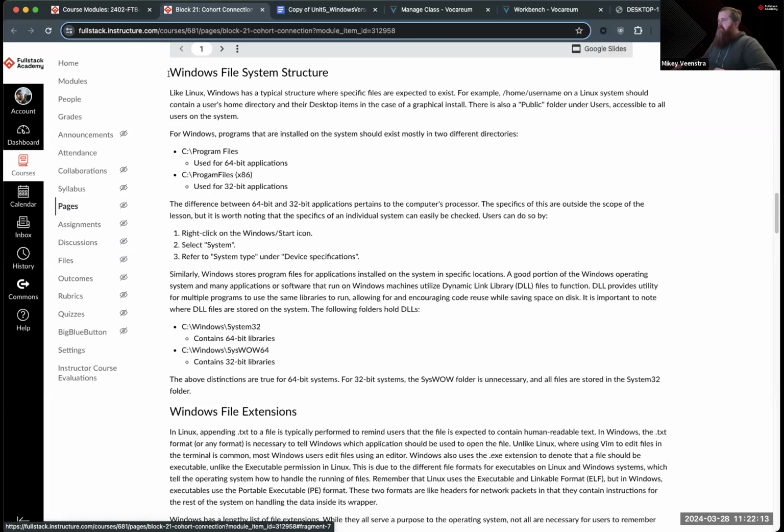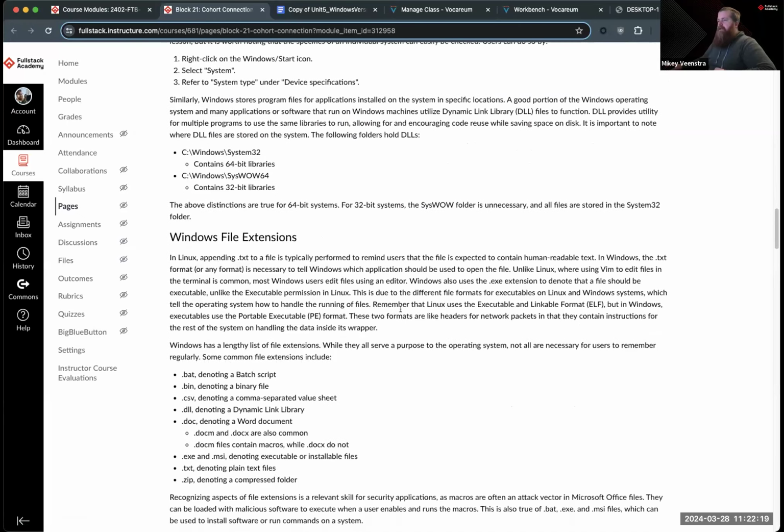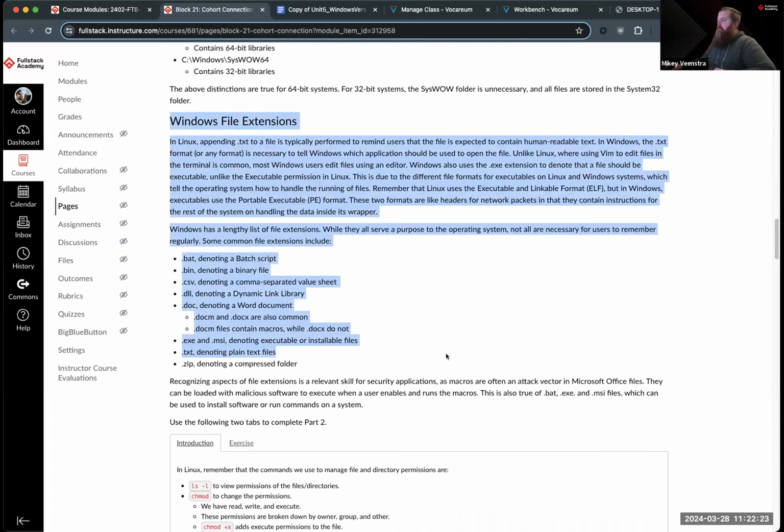So there's some reading here on the file system structure. I've touched on most of this in some detail, but I do recommend reading through it more closely once you've got time. It mentions file extensions in Windows, and this is a big subject, not necessarily to memorize every possible file extension that's out there, but to recognize that Windows, unlike Linux, does care about file extensions.